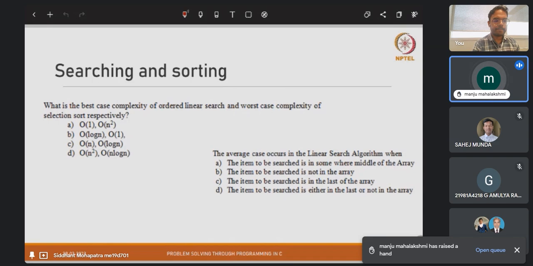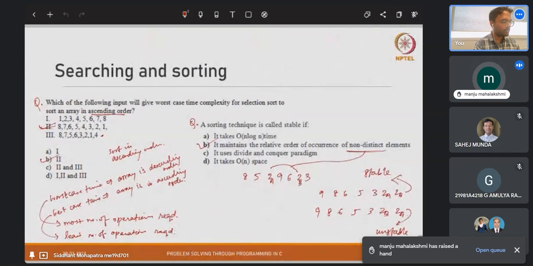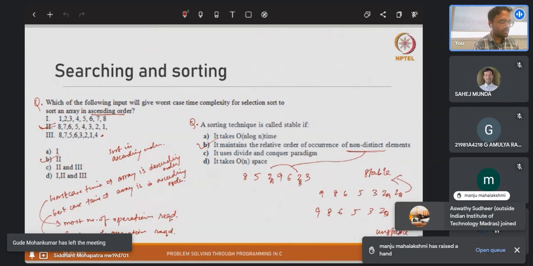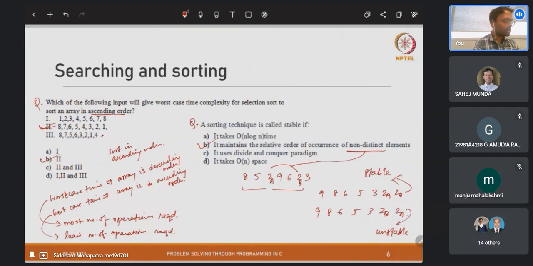Sir, I couldn't understand. Please explain again, sir. Okay, the stability. A sorting algorithm, you can see that I have taken this array which is unsorted and I want to sort it into descending order. Now you see that I have two values which are the same, which is why I have written just a 2A and 2B in order to distinguish them.